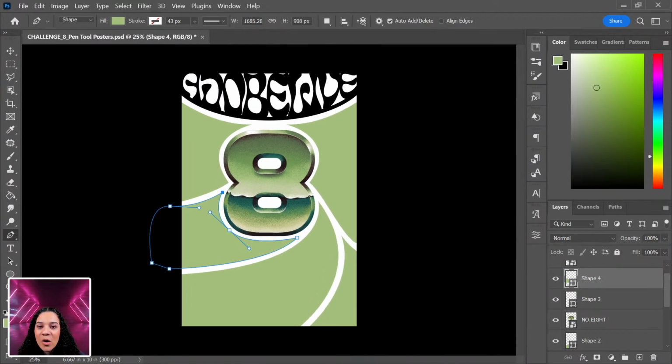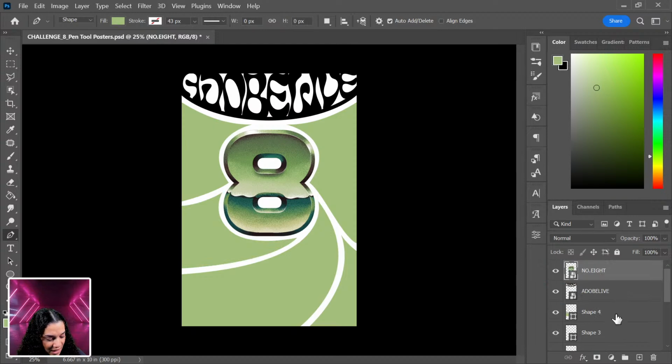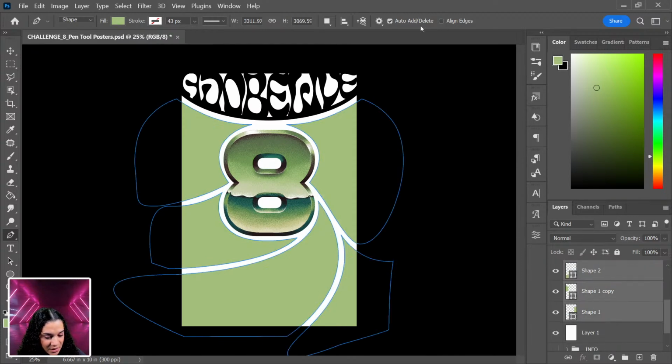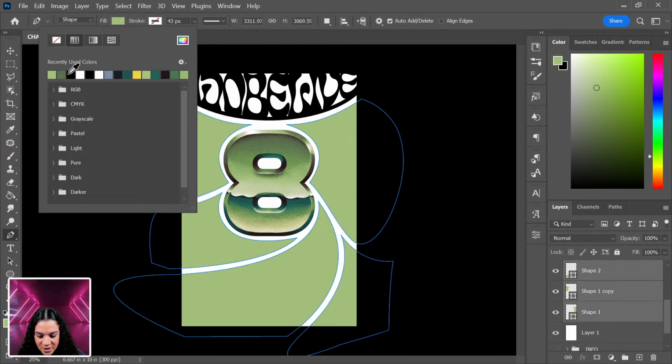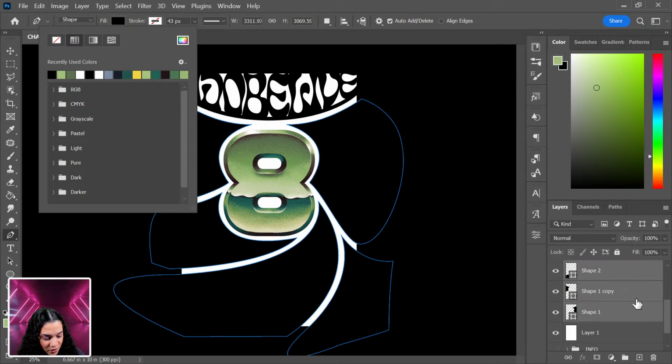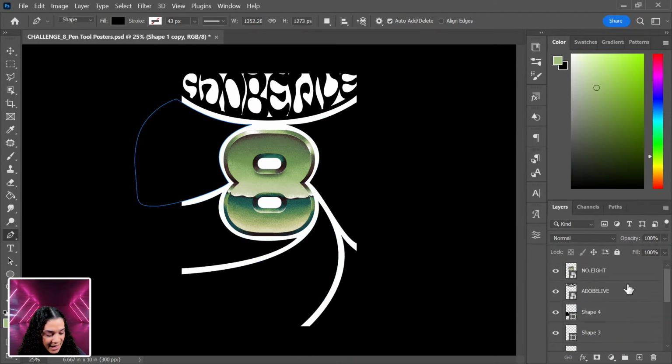All right, so now we have our shapes. We have our title, which I think looks pretty cool. And I want to make sure that my number 8 is on top. And let's change all of our shapes to black as well, just so that everything looks like it's all part of the same thing here.